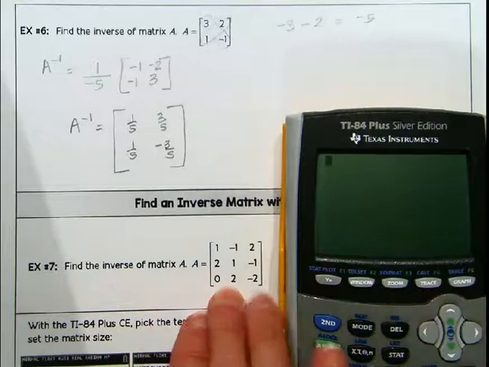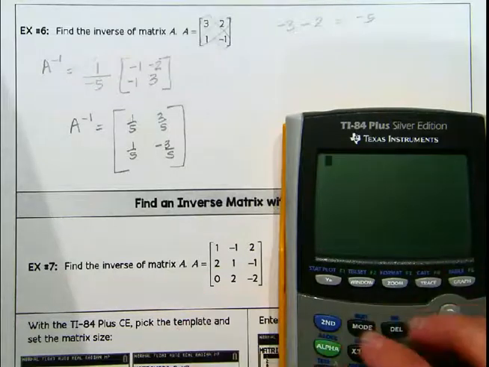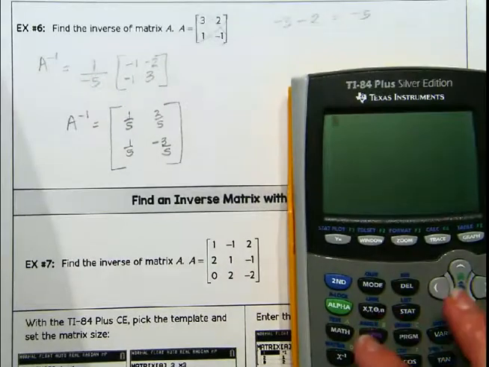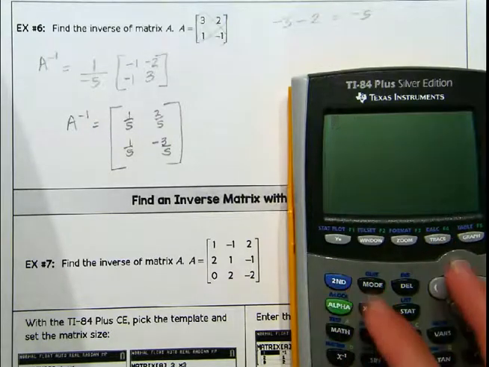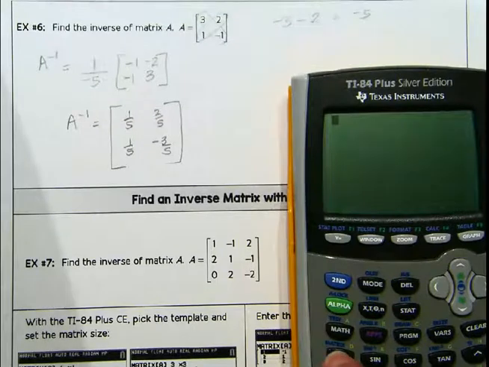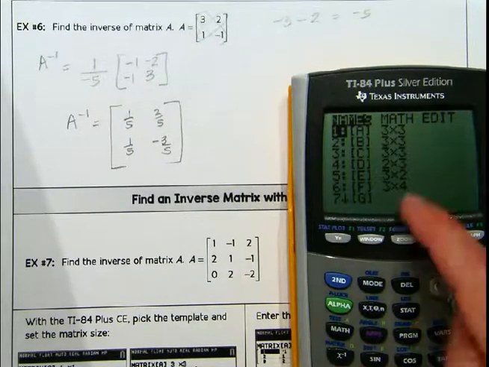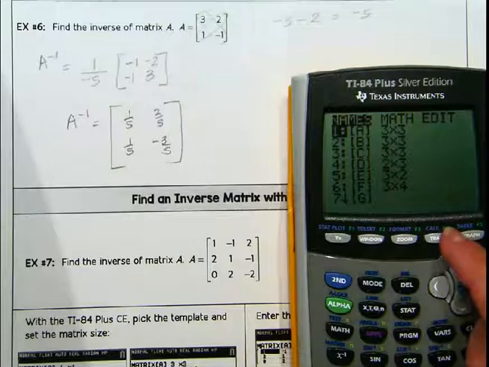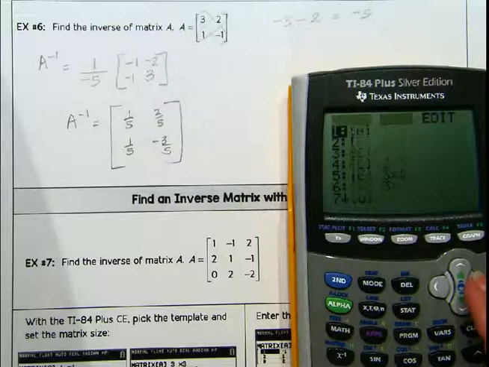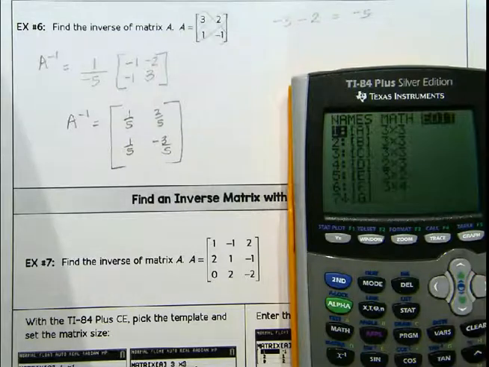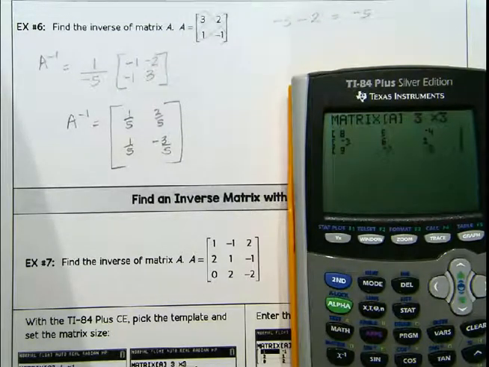So if we were going to do this, let's find the inverse matrix of this. The first thing you want to do is actually type in the matrix. So click, see how the matrix is right here in the blue? So we have to hit second and then the blue matrix. And you can tell I've already done quite a few of these when I was working the lessons. So I'm just going to go over to edit, enter, and I'm going to edit A.